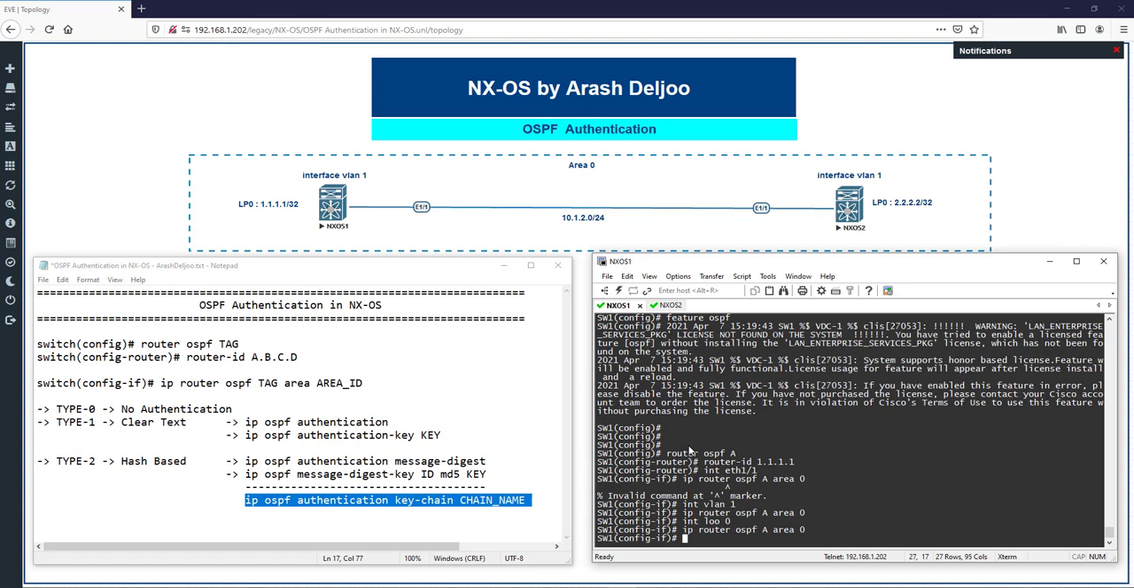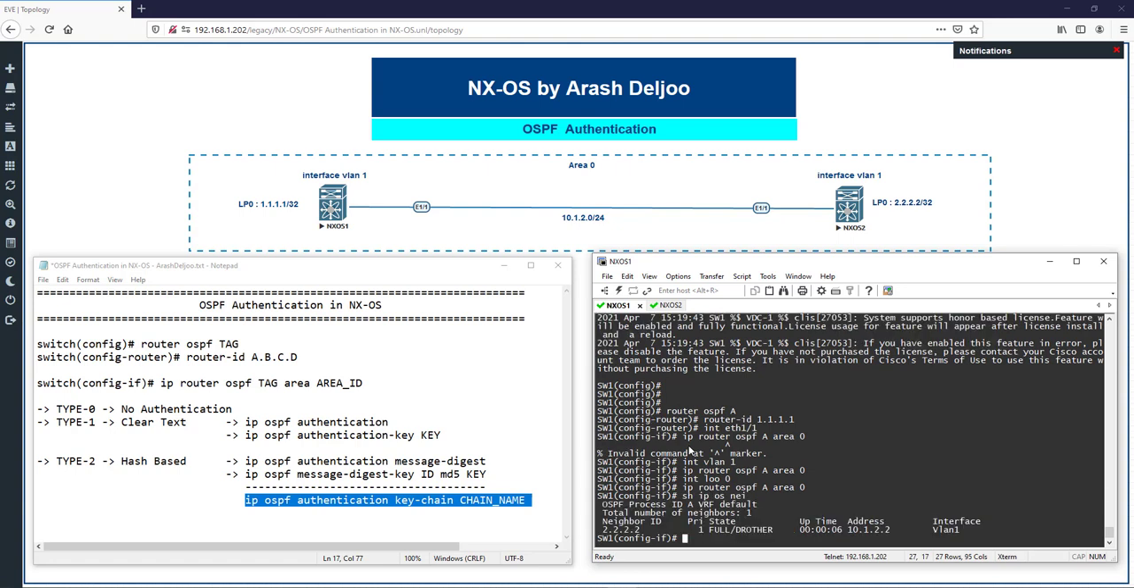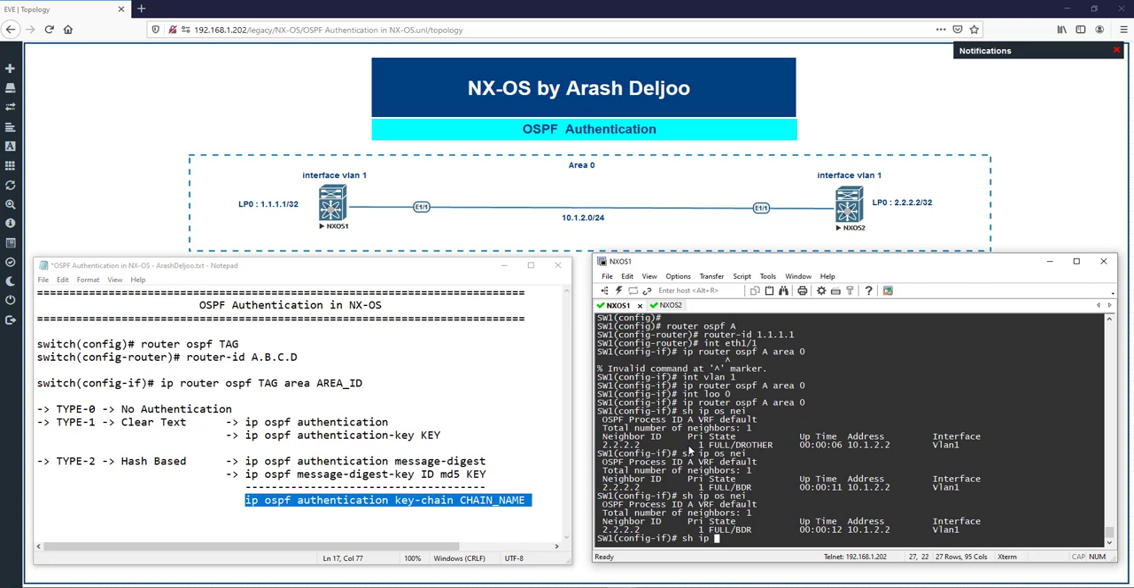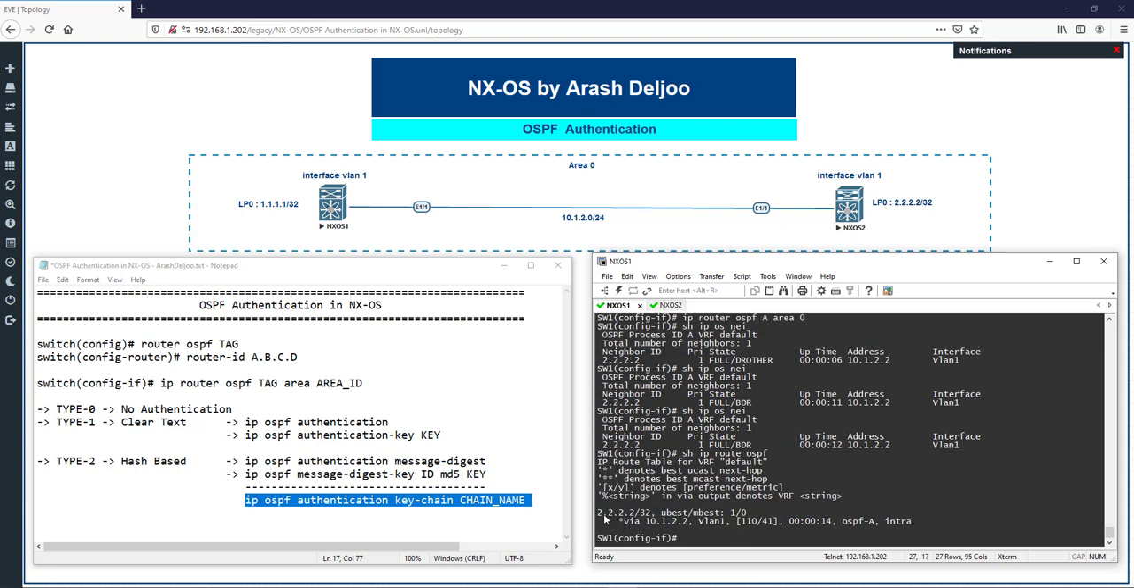Let's check the neighborship between switch 1 and switch 2. Show IP OSPF neighbor. Now it shows us that we have neighborship between router 1 and router 2. Also, if you want, you can check show IP route OSPF, and it is obvious that we receive the 2.2.2.2/32 from the NXOS2. Very good. This is the first step.